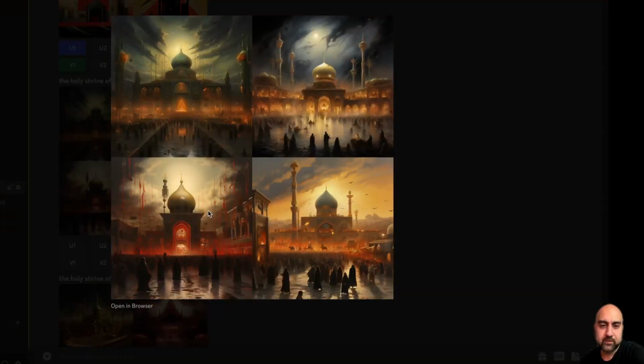Neo-figurative art. Guess there's a lot of figures here. I see some horses or camels right here. I don't know, I think. Okay.